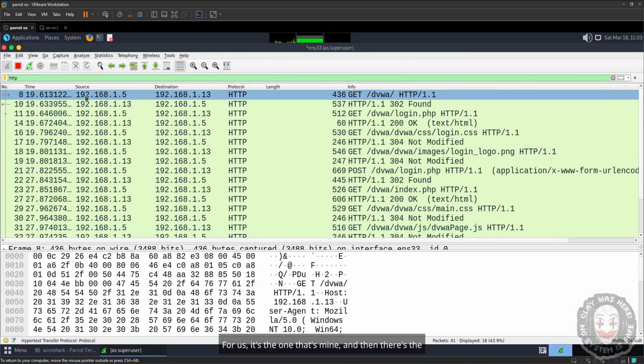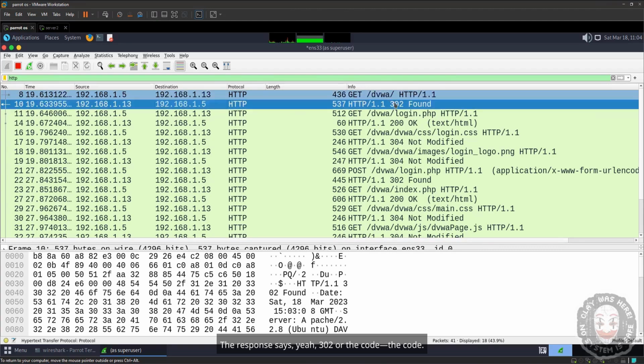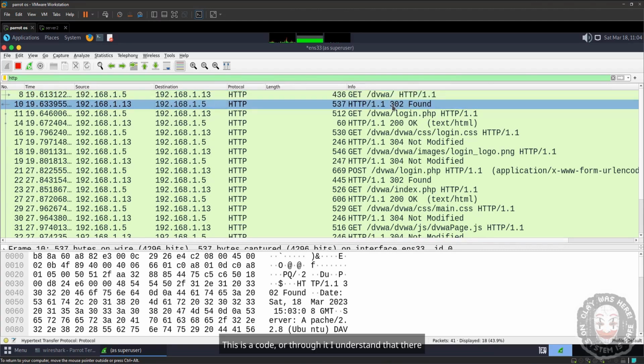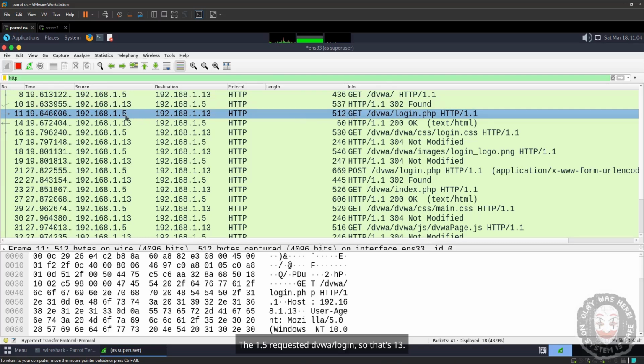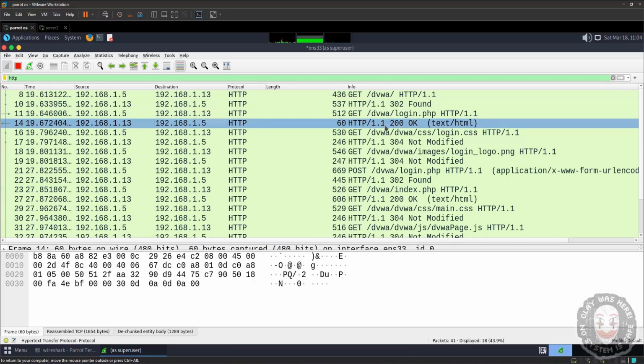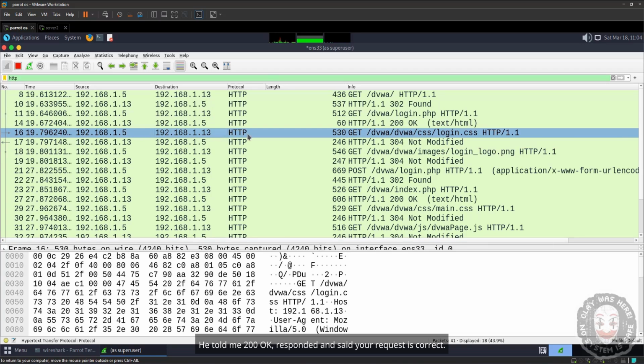For us, it's the one that's mine, and then there's the one that's ours. First thing, the info about this request. I made the request, but it's not sorted. I requested the one that's... yeah? Alright. The response says 302, or the code. This is a code, or through it, I understand that there was some confusion. Not a problem, though. The 1.5 requested DVWA/login, so that's 13. He told me 200, okay, responded and said, your request is correct.